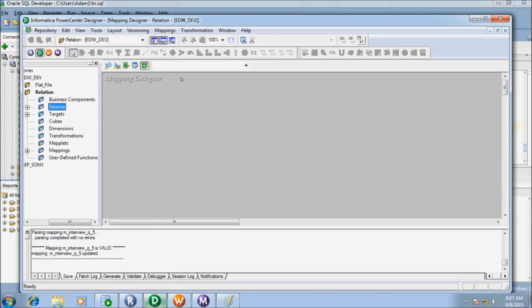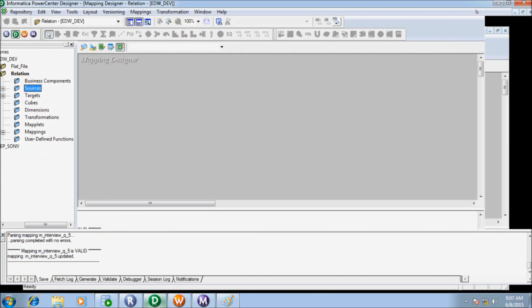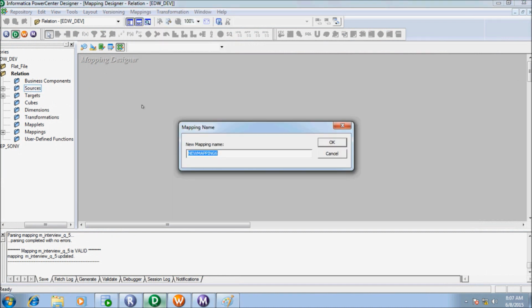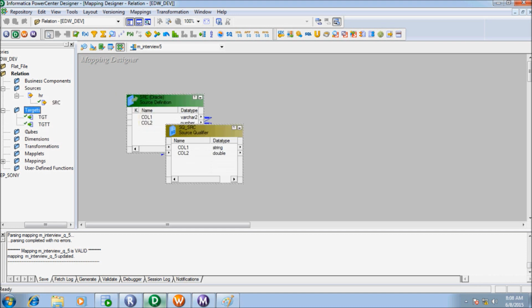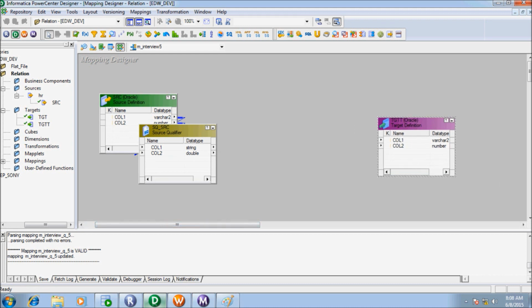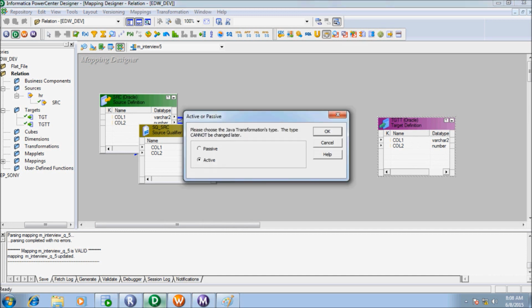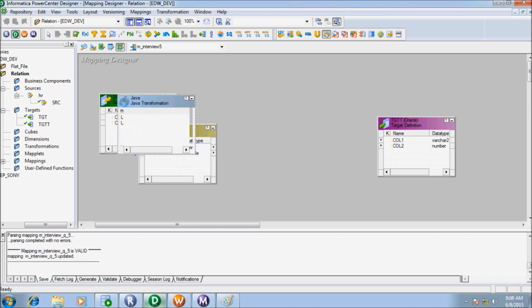So go to the designer and create one mapping, and give the mapping name as interview. Fine. Here we have one source table, src, and I import the target table, tct. Now I will do the mapping by using Java transformation. So just click Java, and here I will use an active Java transformation.